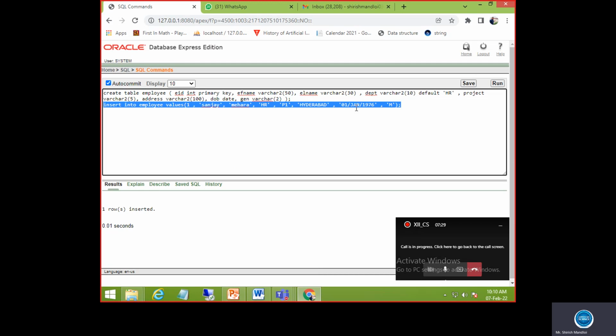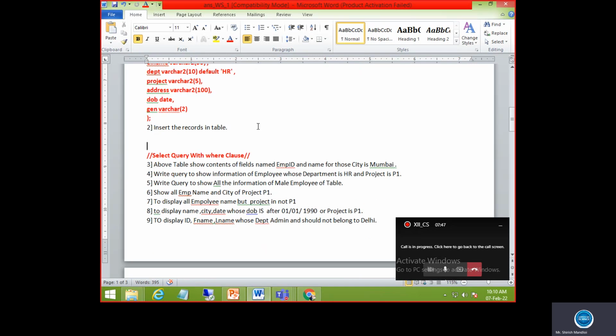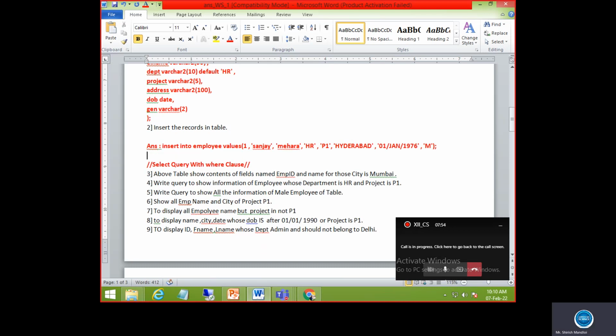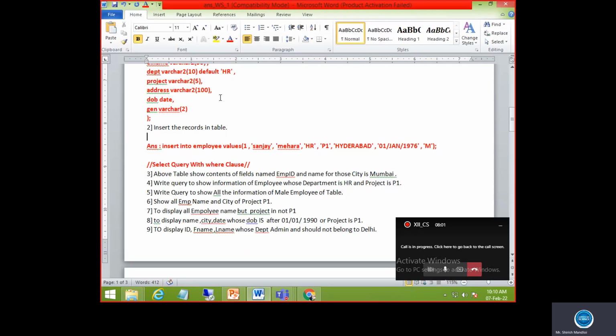So this is the first way to insert a record in a table. You can see here all the numbers are written without single quotes, and all the strings and dates are enclosed inside single quotes. So this is the insert statement. You can just copy it here, and only the first record I am typing here. Now for the rest, I have to enter the values, like the second one.